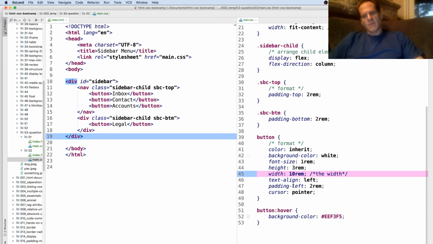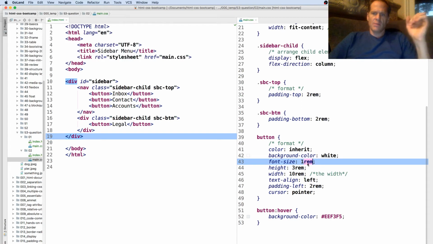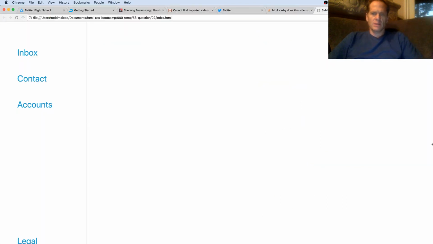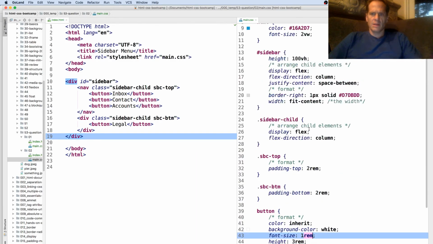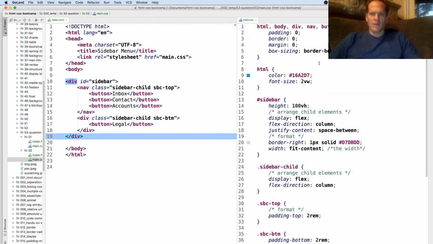And then we have padding left 2 rem, cursor pointer. I'm just kind of looking at that. So that's the padding, height, font size, background color, color inherit. And where is my font size changing? So my font size is 1 rem, but when I do this, my font size is coming down. So my root element, where's my root element? Font size is 2 vw. And so my font size is 2 viewport widths.